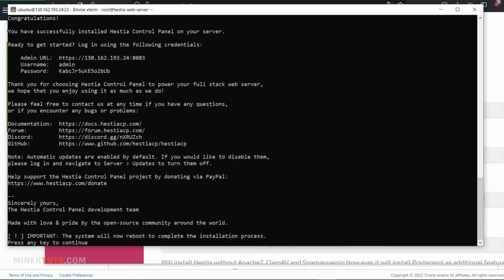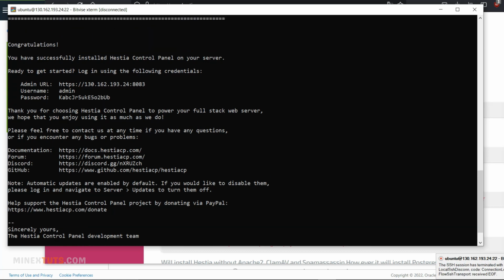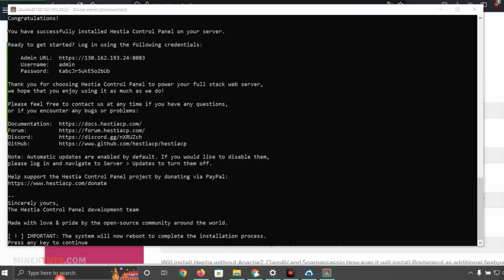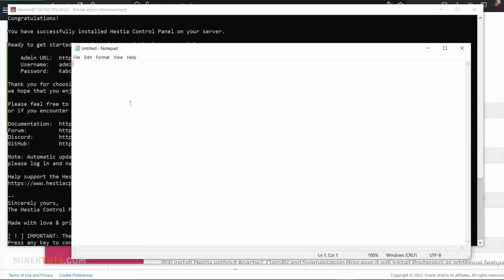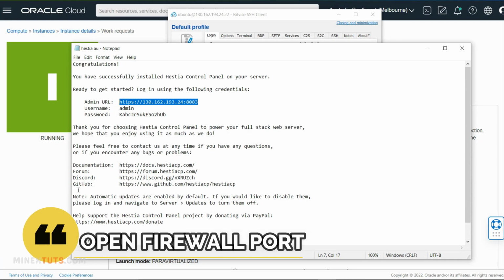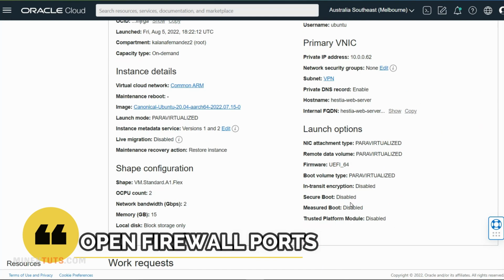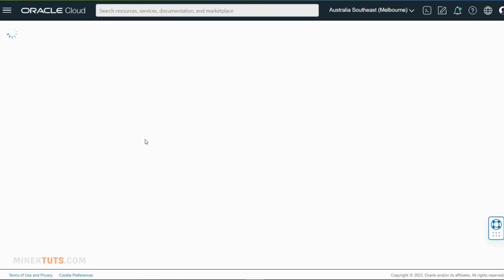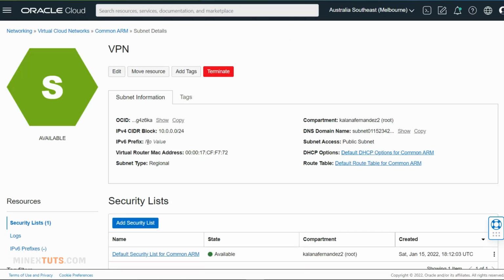Now that the installation is finished, the server will restart automatically. While it restarts, copy the credentials from the screen to a notepad. You can close the SSH terminal. The necessary ports need to be opened as the next step. This will slightly differ depending on your VPS provider, but you can follow the steps.